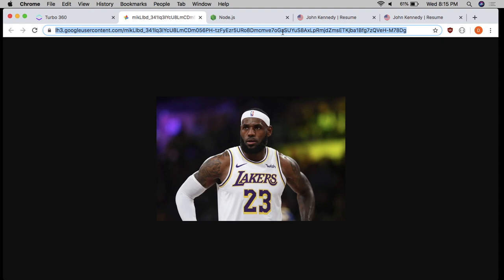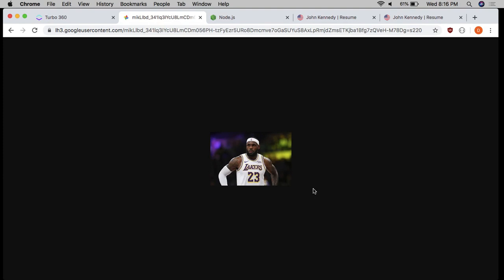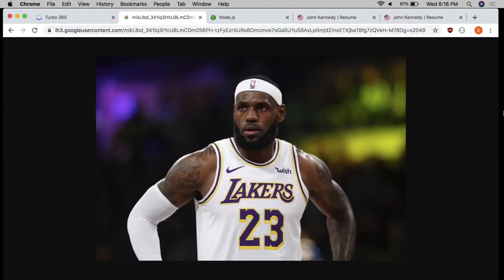So you notice how this image is not a perfect square. It's more rectangular, right? Well, that's easy to fix. If I need a perfect square, I just do =s220-c, and it gives me a perfect square version of that. The -c is what makes that happen. The 220 means it should be 220 pixels in dimension. If I just did 220 without the -c, it'll just be a smaller version of the same image. The max size is 2048, I think, and that's the biggest I'm going to get. And if I do a -c on that, it'll give me a perfect square version of that.